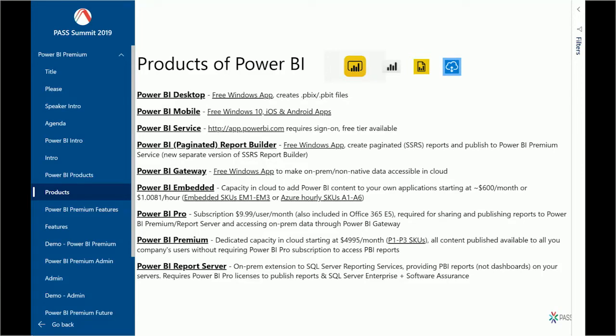And then the last thing I'll mention product-wise, at least for this part, is the Power BI Report Server. So if you are still an on-prem shop and you kind of want to kick the tires on Power BI and still run it on your on-prem servers, this is a great way to do it.